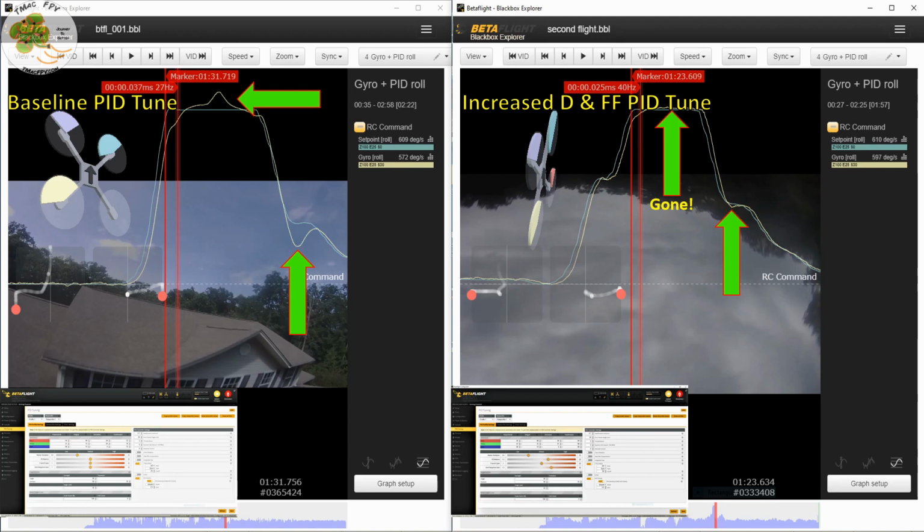What about delay? Well, the largest delay at the beginning of our maneuver with our baseline tune is 37 milliseconds, and on the right it's been reduced to 25 milliseconds. That's a 33% reduction in delay. I'm going to call this a win as well. Not bad for a 2-pack TMac tune.